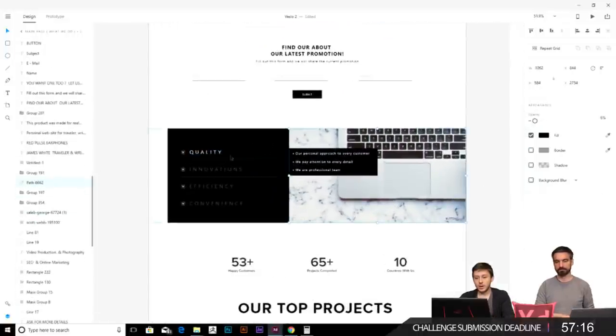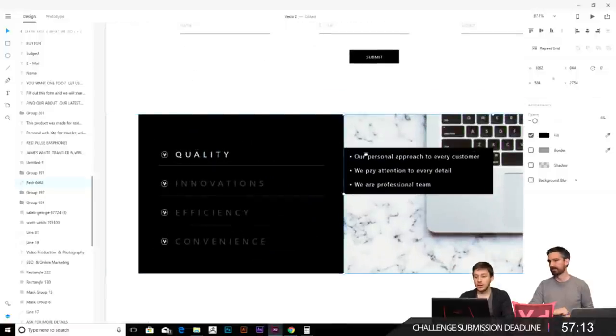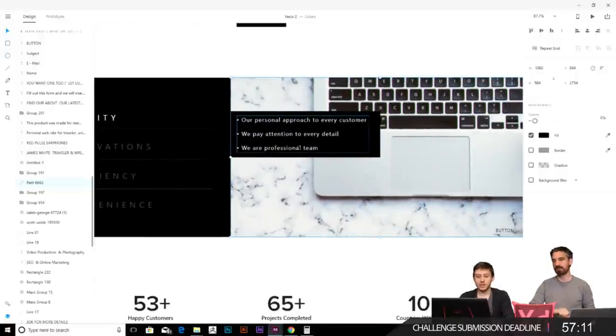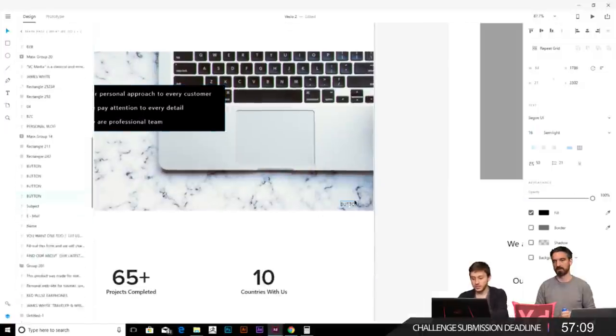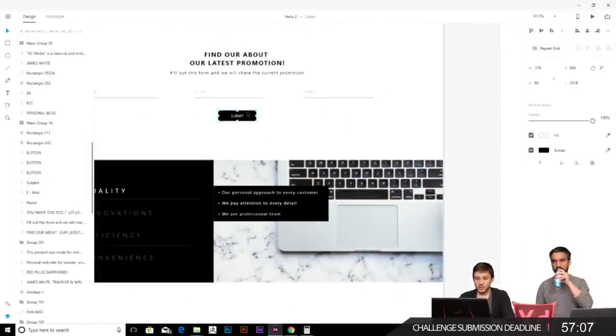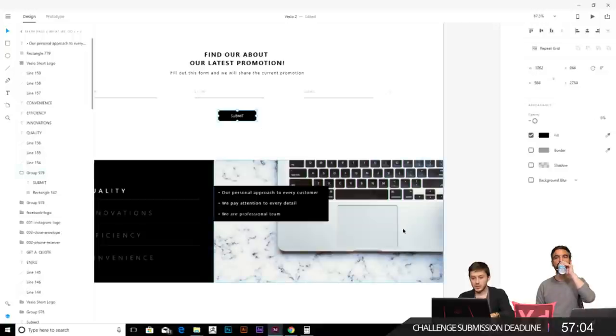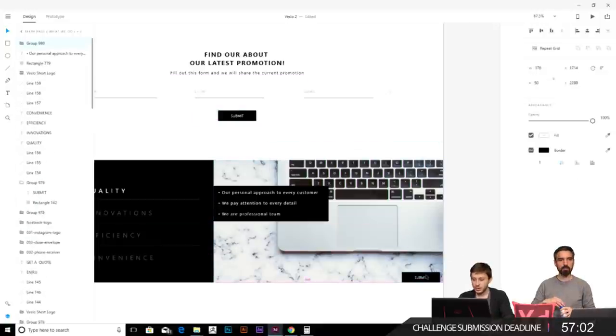So that's actually the hover. When you hover over quality, you will see more information displayed. And also, I want to put a button here.